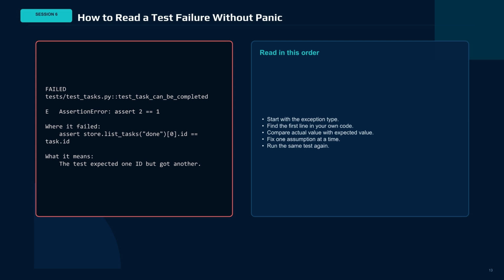How do you read a test failure without panic? Follow this order. Look at the exception type, find the failure line in your own code, compare the actual value with the expected value, and address one assumption at a time. Run the test again to verify your fix.